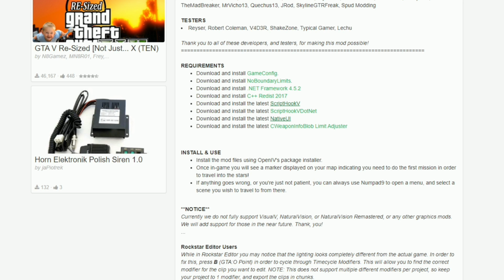Also downloaded the Script Hook V, scripthookv.net, and NativeUI and CWeaponInfoBlob limit adjuster. Okay, the only thing that we won't be installing is the Open4, but I mentioned earlier I'll have a link showing you a video how to install that. And also we won't be installing the net framework or the C++. You will have to install that on your own as well.